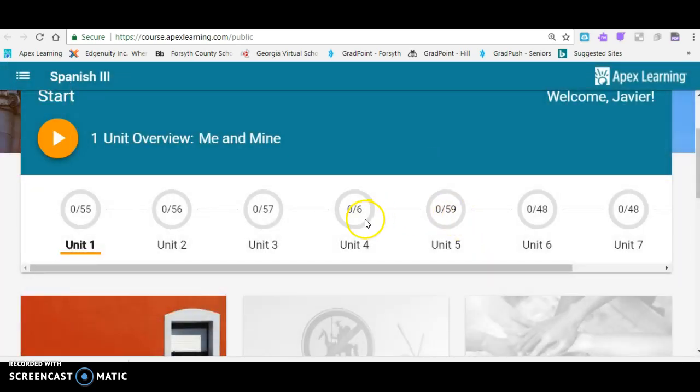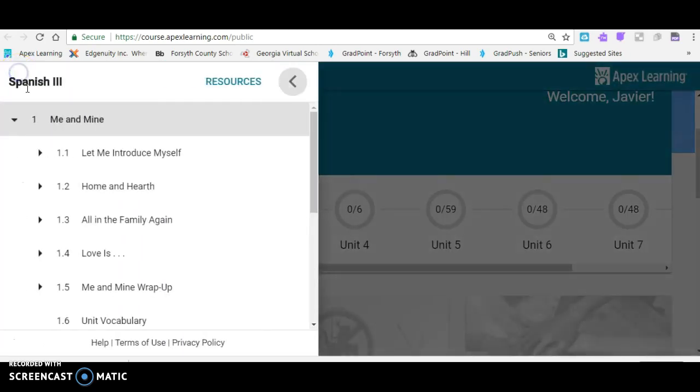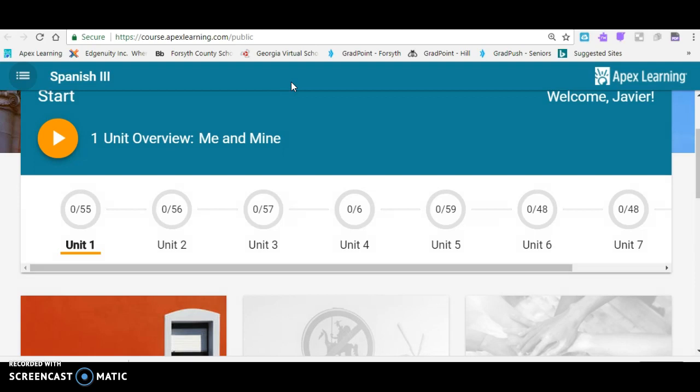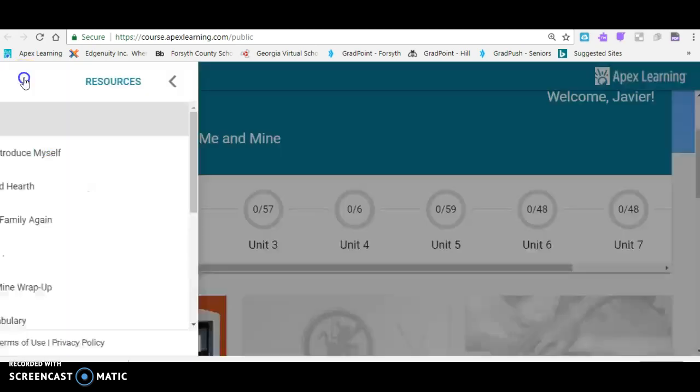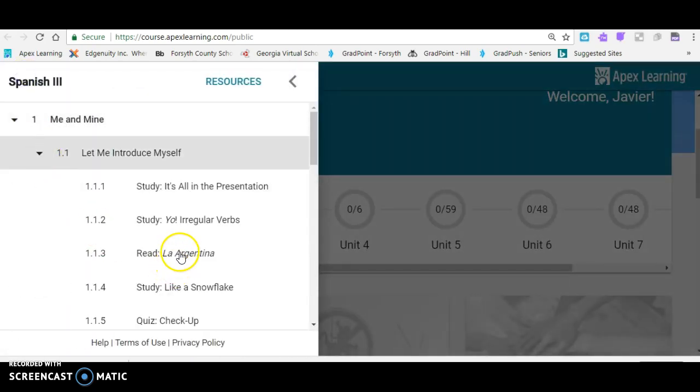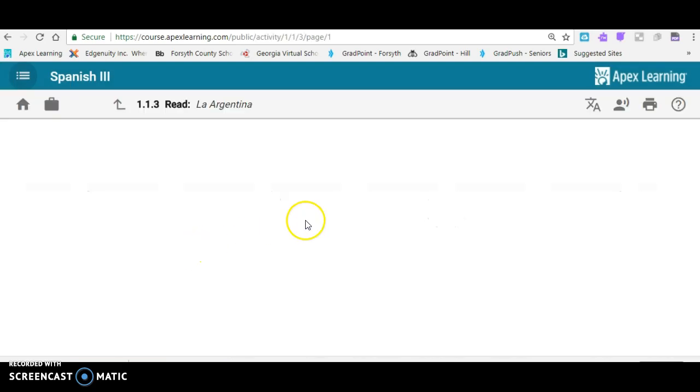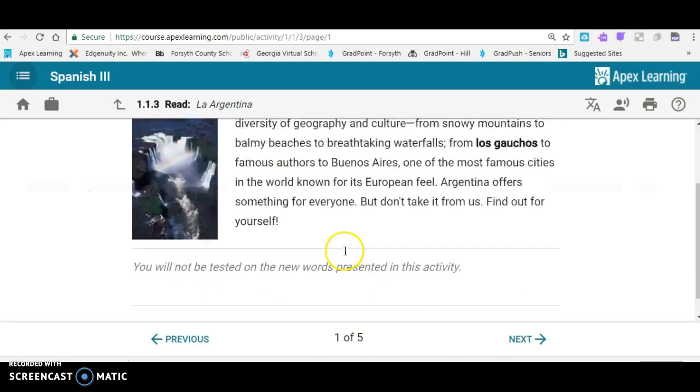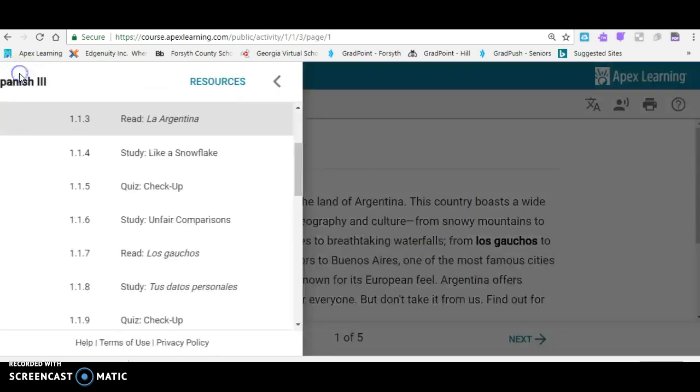Or let's say you're in Unit 4 and you want to go back and review some things that you weren't sure about, you can click on that table of contents, and it'll take you in here where you can explore a little bit better. Once you're in here, let's say you want to read that again. It'll take you directly to that page so that you can read what is there.